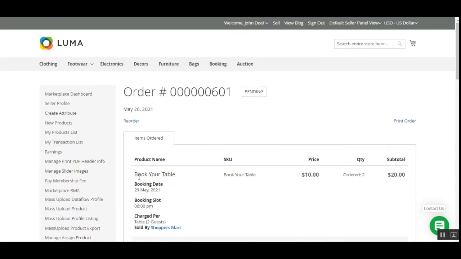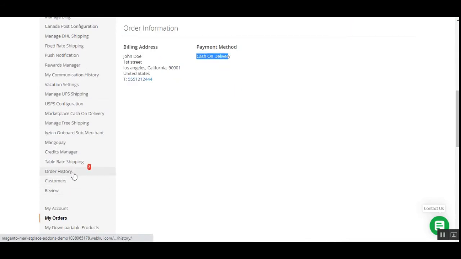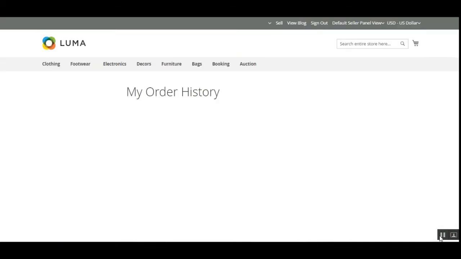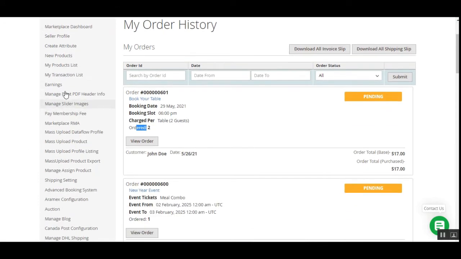Now the same is visible to the marketplace vendor whose table booking product this is. Under the marketplace dashboard, he can go to the order history to check the particular order that has been placed by the customer. So I'll just tap here on the order history. So here's the order number 601, book your table, booking date 29th, booking slot, charge per table, and ordered 2. Now let me take you to the marketplace dashboard for the vendor, and let me show you how he can create this particular table booking system and table booking product.